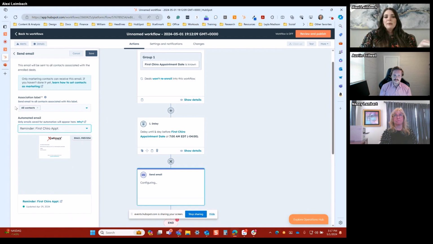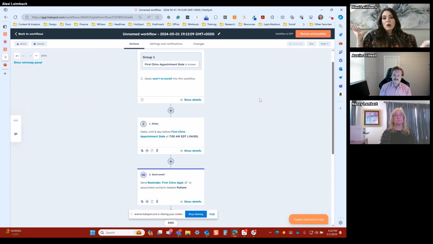So you're able to add your association label. I only want this email to go to the patient, not all contacts. That's where you specify this. Then only that one contact on that deal, whoever's labeled patient, will get this. Maybe there are two patients in it, but whoever has that label will get this. And then I just click save and I'm good to go for this workflow. Now they will get their reminder email.